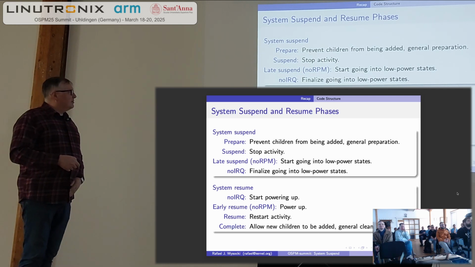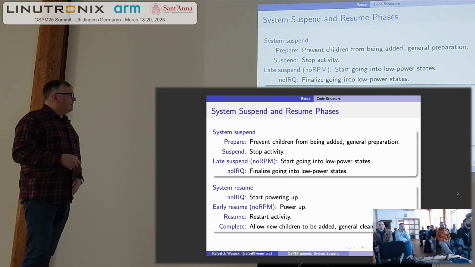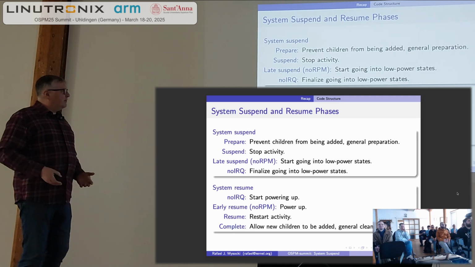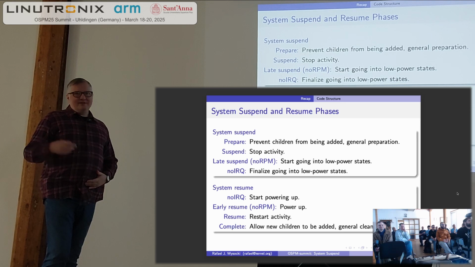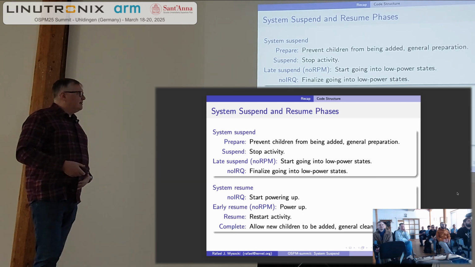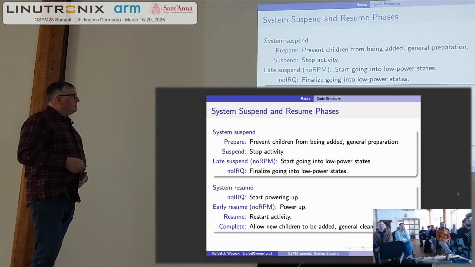Okay, so system resume goes in a reverse direction. The first phase is no IRQ with interrupts disabled in the sense mentioned before. So action handlers do not run.